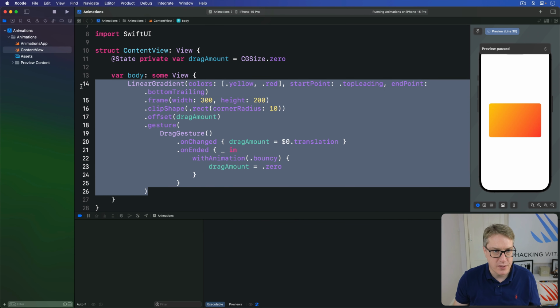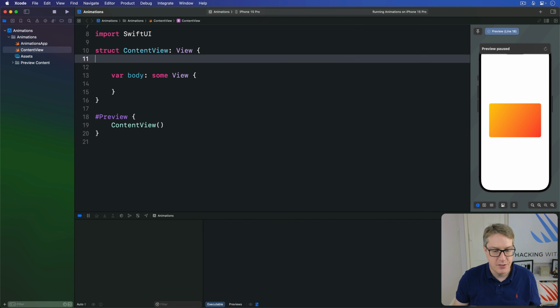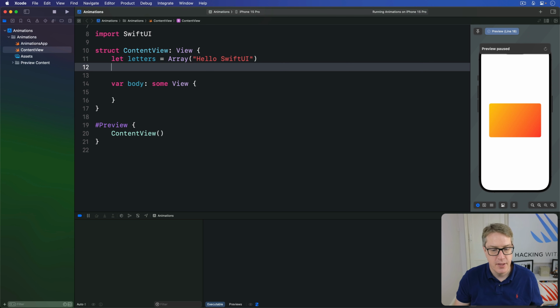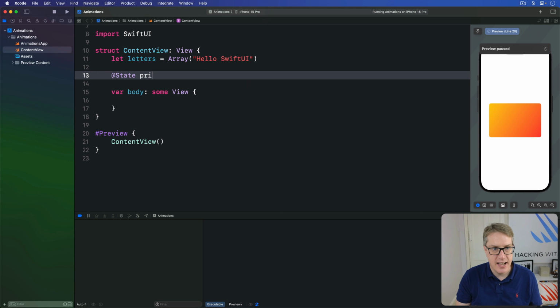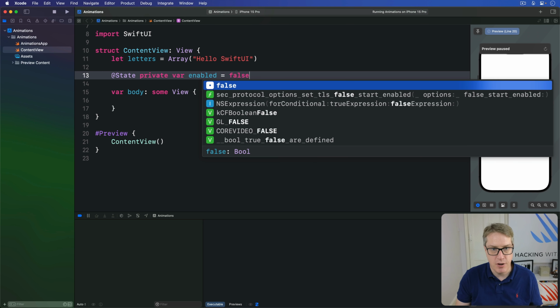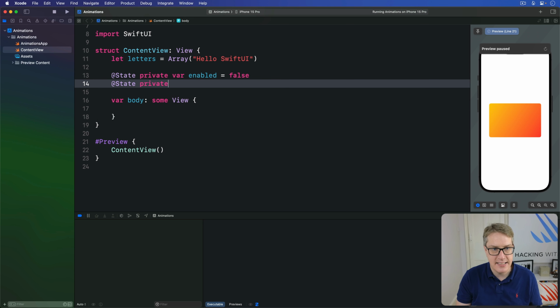I'm going to just delete all this code. Boom. And this too. First things first, let's get our letters. We'll say this is an Array with a string, "Hello SwiftUI". Now get rid of the comma, that's what I'll do. Then we'll say, @State private var enabled is false. And again, @State private var dragAmount is CGSize.zero. How far are we dragging right now?